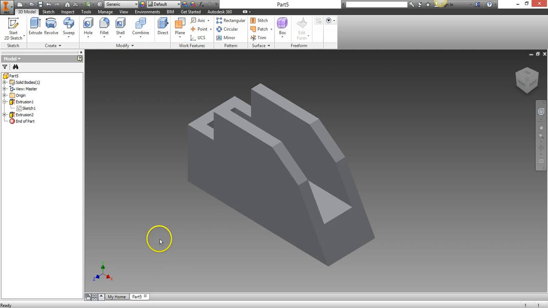But hopefully this was helpful, and hopefully you'll be able to do the next couple drawings without any problems now that you've seen a couple more features of Inventor.